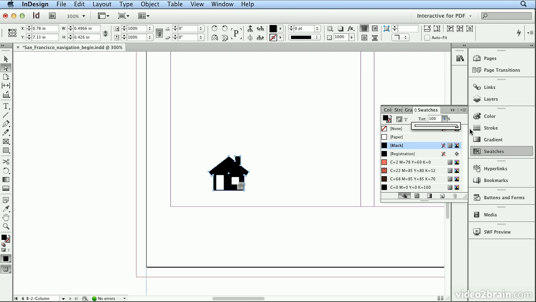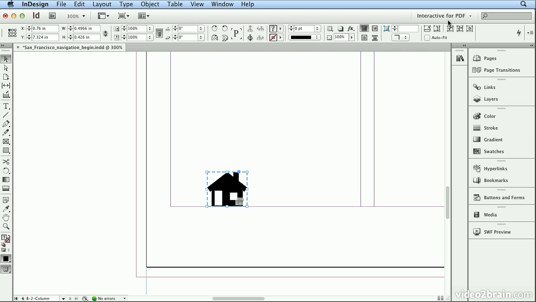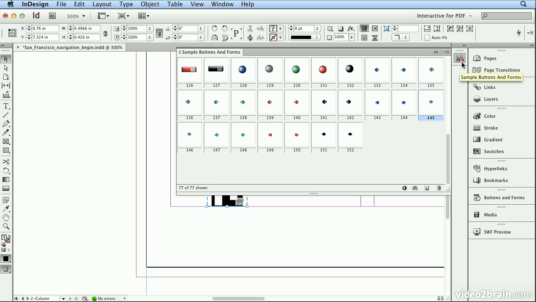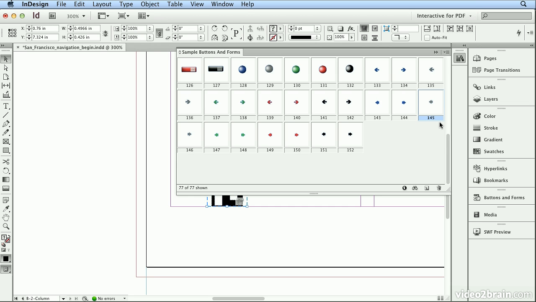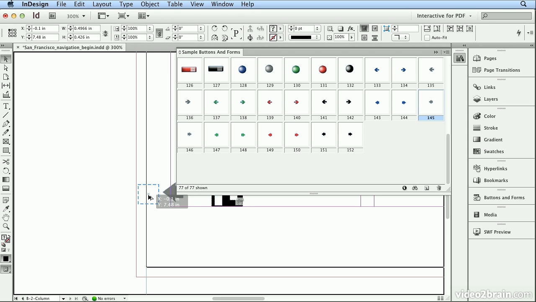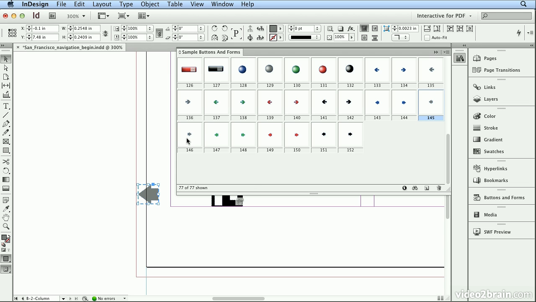Now I want to add a Next Page and Previous Page button. And I'll place this on the bottom guide. In the Interactive for PDF workspace, there's a built-in library of sample buttons and form pieces. You'll notice at the top they've got all kinds of checkboxes, radio buttons, and if I scroll down to the very bottom, I'll see this gray arrow 145, and I'll drag it down to my page. There we go.